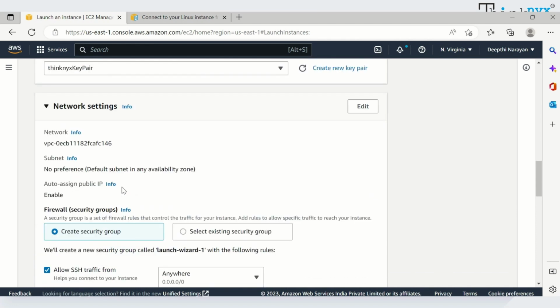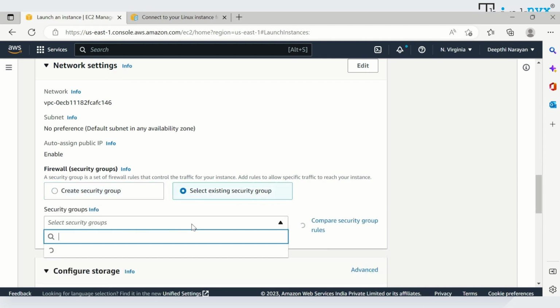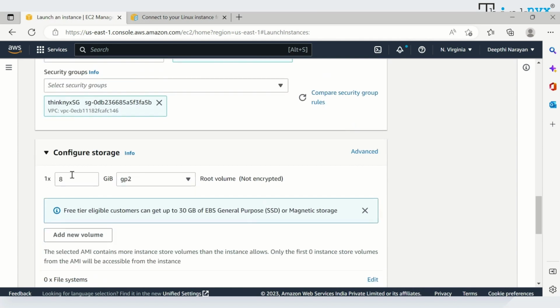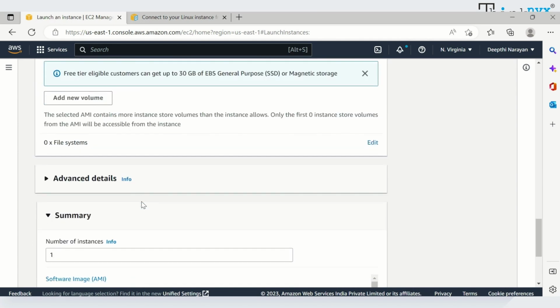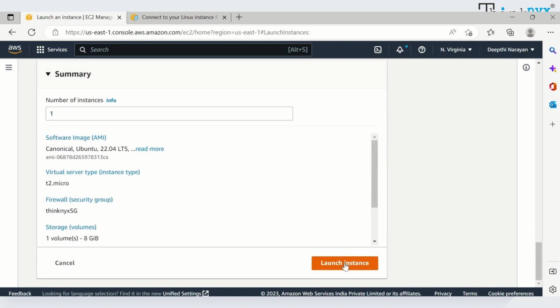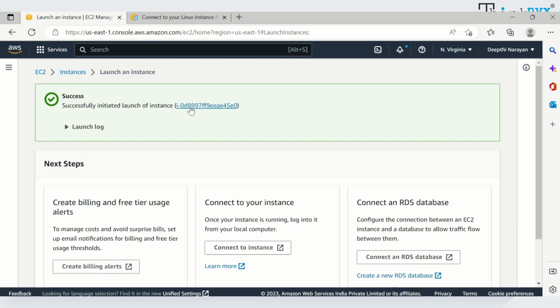Coming to network security, either you can create the security group over here, and this would go by the name Launch Wizard 1, or you can select the existing security group. As we have already created the security group, I'm going to choose the security group which I have created. Next, I'm going to keep the storage as it is. I'm going to launch only one instance, so I'm going to keep this as 1, and I'm going to click here on launch instance. This would give me the instance ID. Let's click on the instance ID over here.